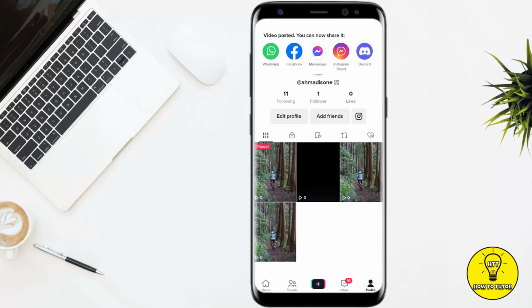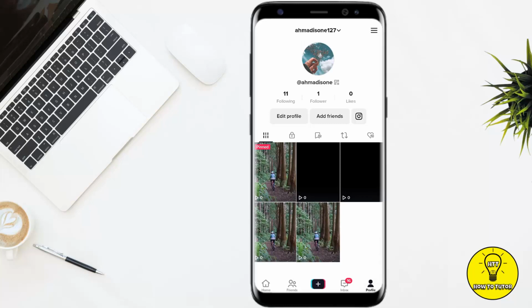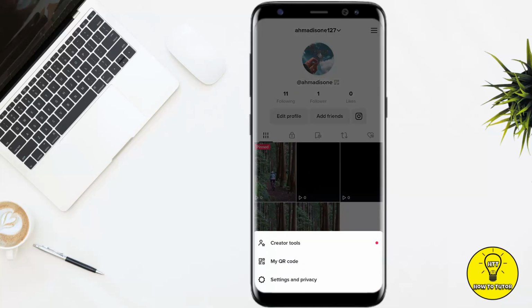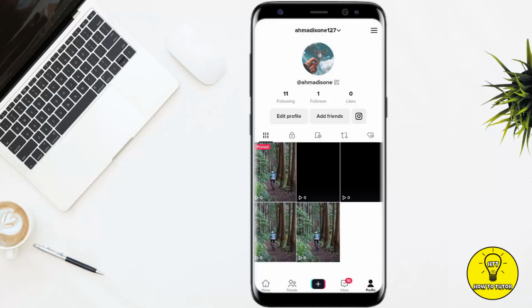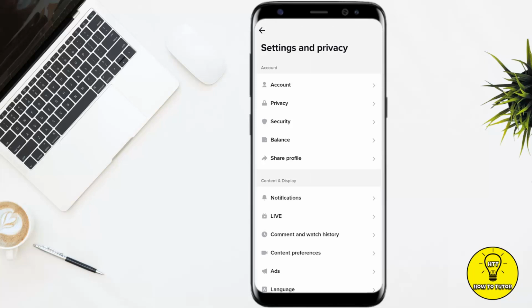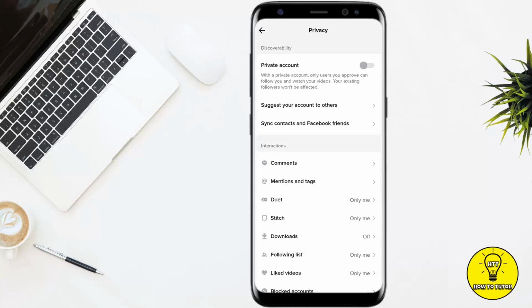Once your video has been posted, as you guys can see, it still has no views. What I want to do next is tap on the three little lines at the top right corner of the screen. Then I simply go to settings and privacy. From here I have to tap on where it says privacy. Here you have to make sure that the private account has been turned off.